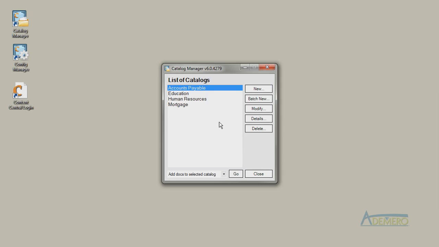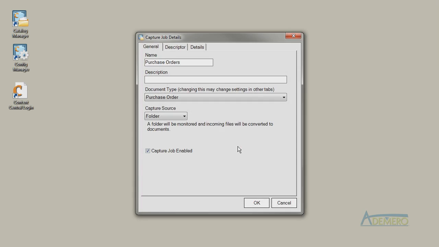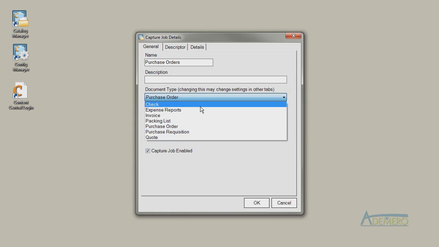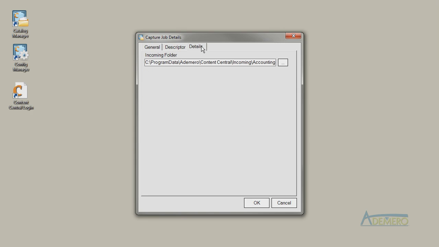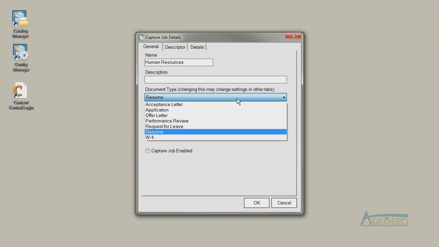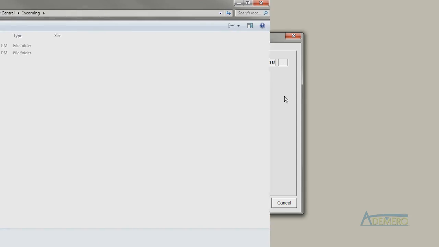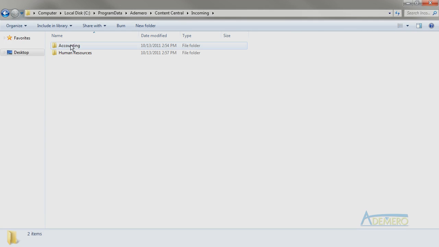An easy solution is to create a capture job for each department that monitors a different folder. The default document type for the accounting capture job can be an accounting document type, like purchase orders or checks, and it will monitor its own folder just for accounting. The default document type for a human resources capture job would be a human resources document type, like a resume or an application, and would monitor its own folder just for human resources. The accounting department drops their documents into the accounting monitored folder, and the human resources department drops their documents into the human resources monitored folder.